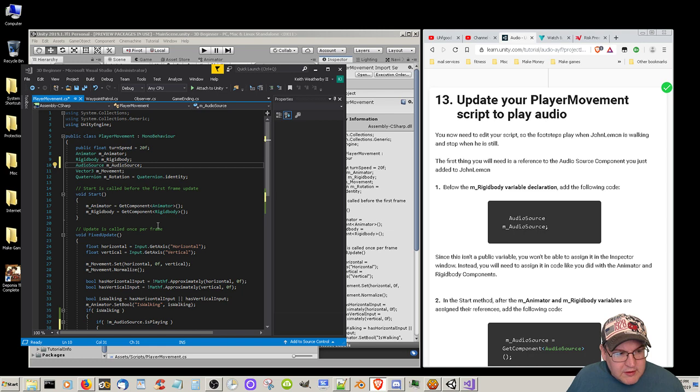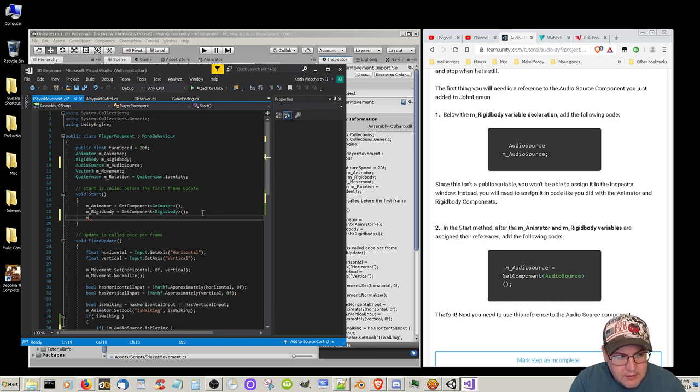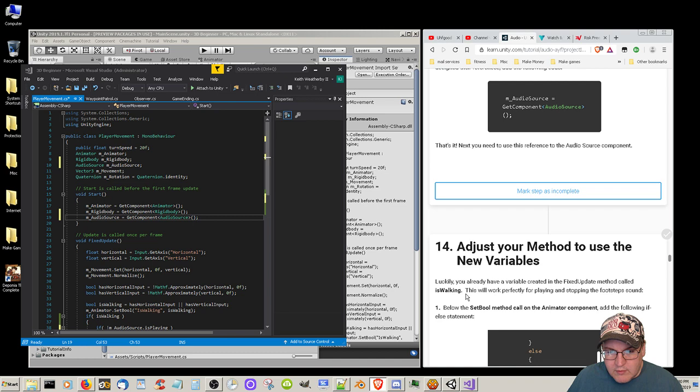In the Start method, after the m_Animator and m_Rigidbody variables are assigned, add the following code: m_AudioSource = GetComponent<AudioSource>(); Like that. Okay, that's it. Okay, we're good.